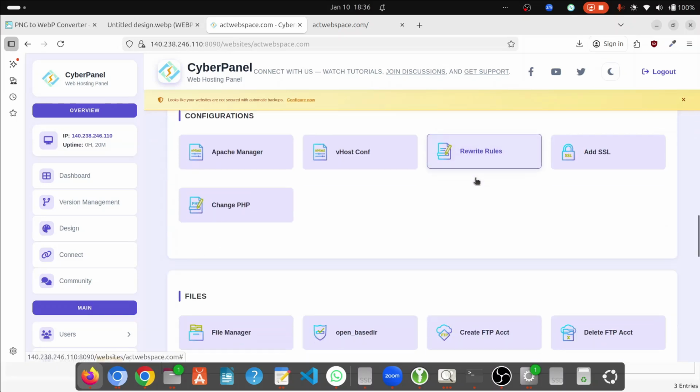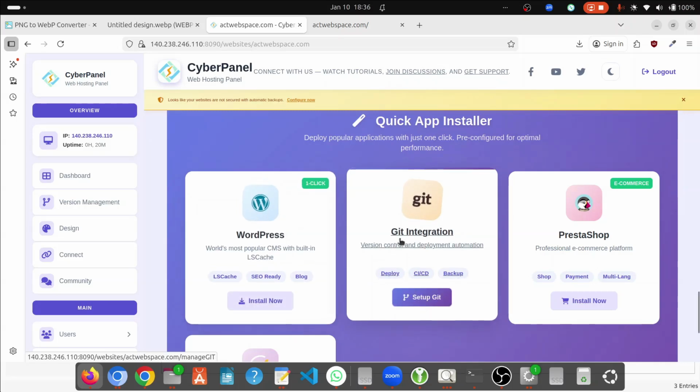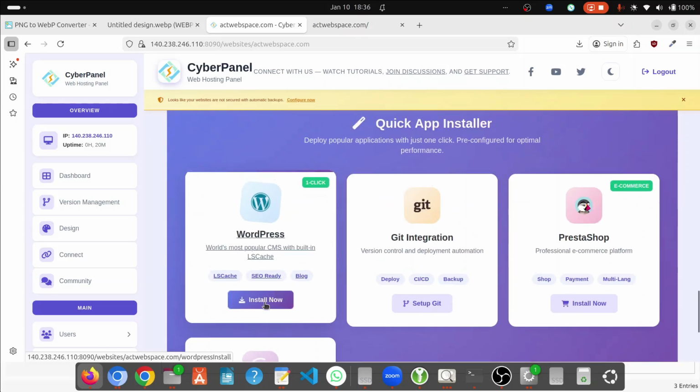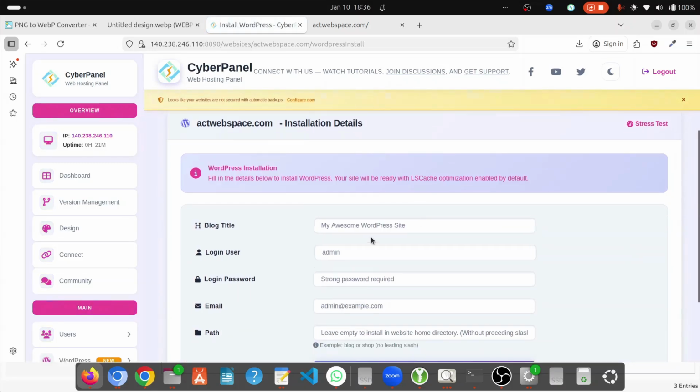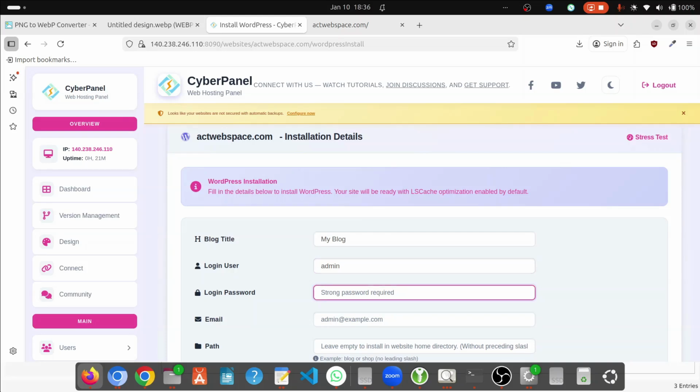Anyway, we're gonna come down and we should have an option for WordPress, one click. See that? Let's give it a shot. We even have a Git option as well, right? PrestaShop and a few more options. Let me try. Let's see if it works. Install, my blog, anything, my blog. Come on. Admin password is gonna be anything, whatever you want.